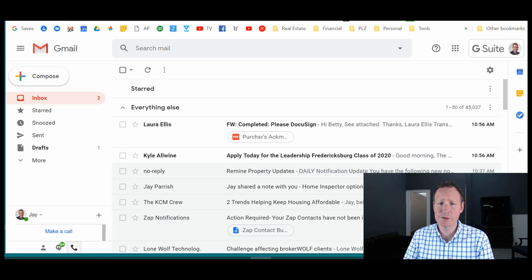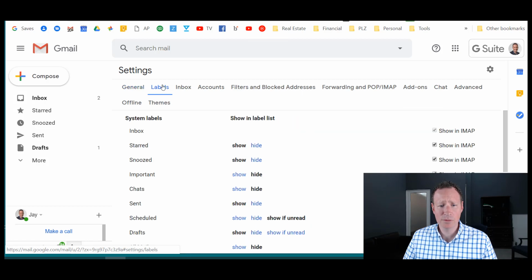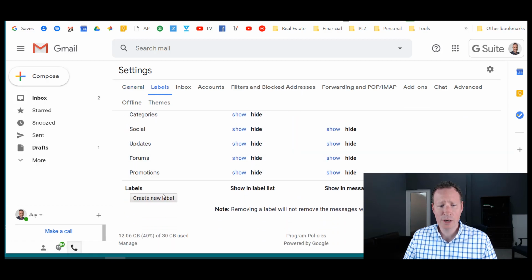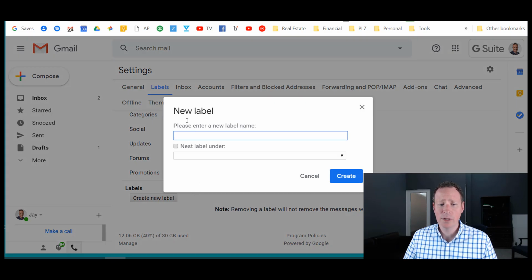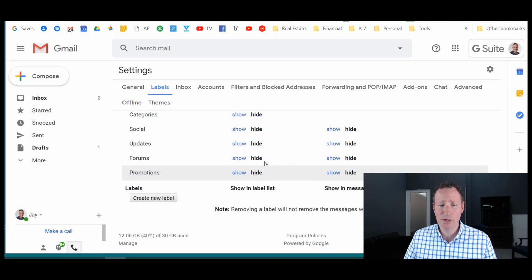There's a few different ways that you can create labels. You can simply go to your settings icon in the top right, go to settings, go to labels, and you can scroll down to the bottom to create a new label. You can just type your label in there and then you can set emails to that label as you go. I don't typically like doing new labels that way. I'll show you guys how I create a new label.